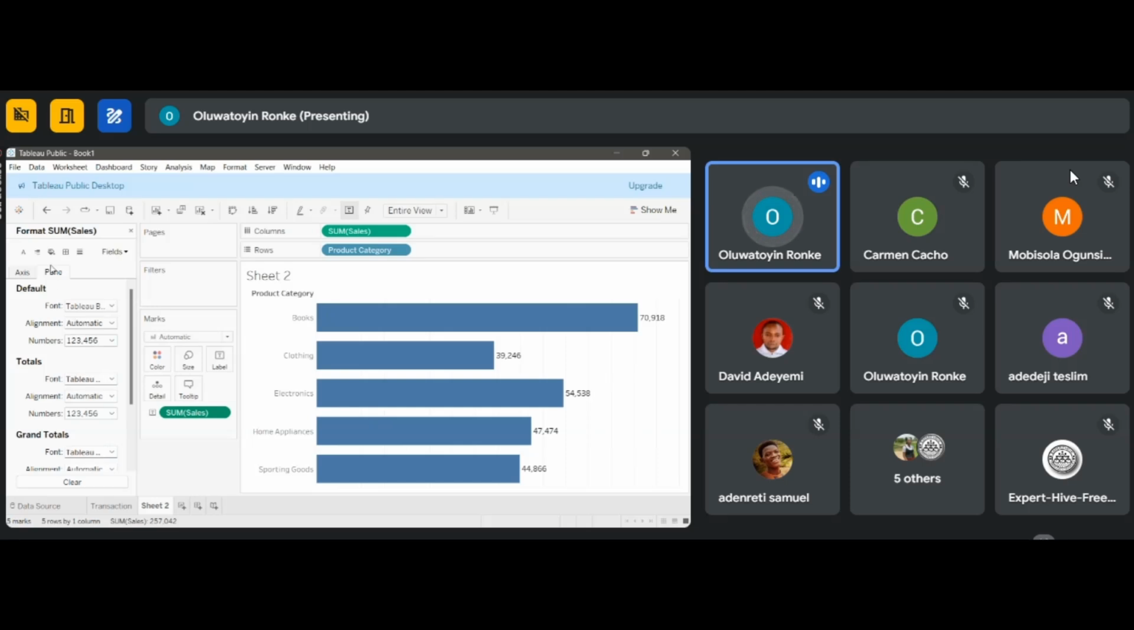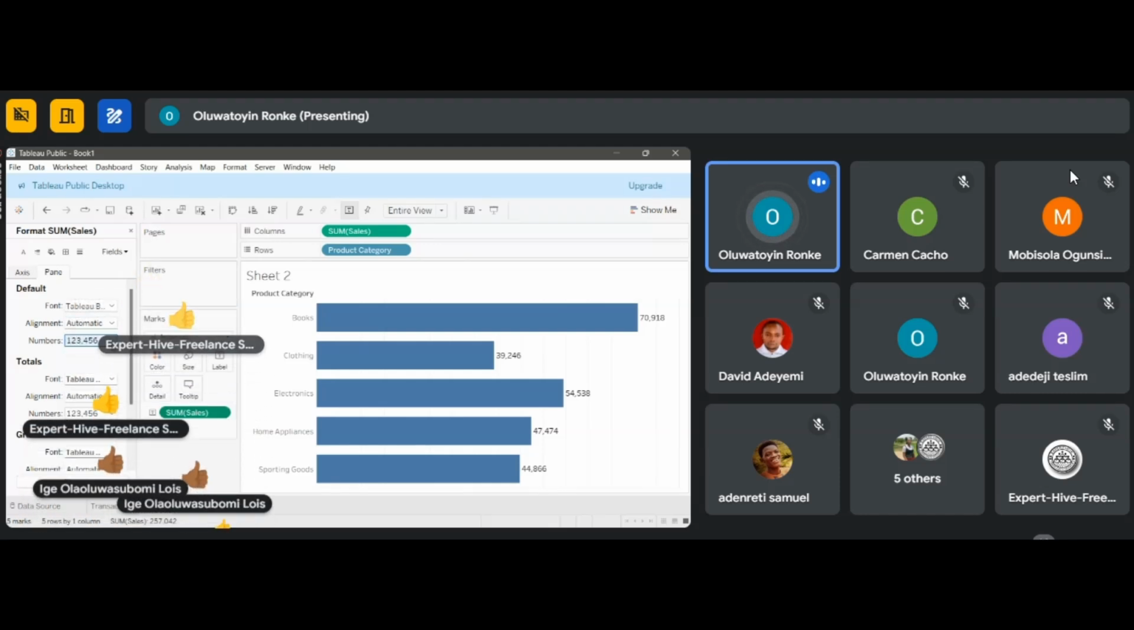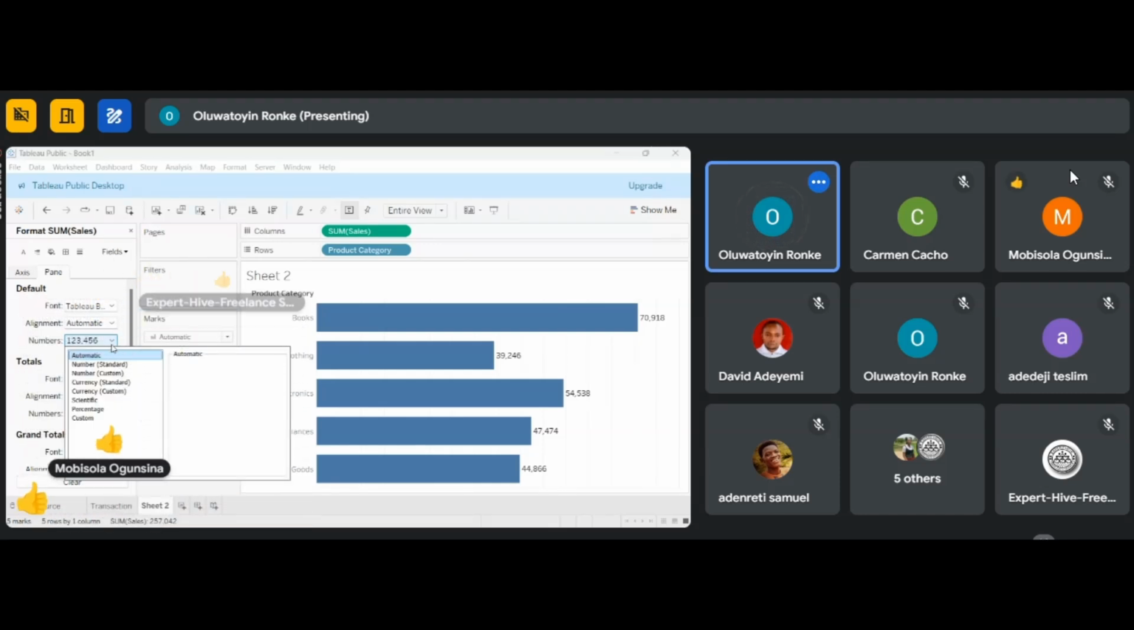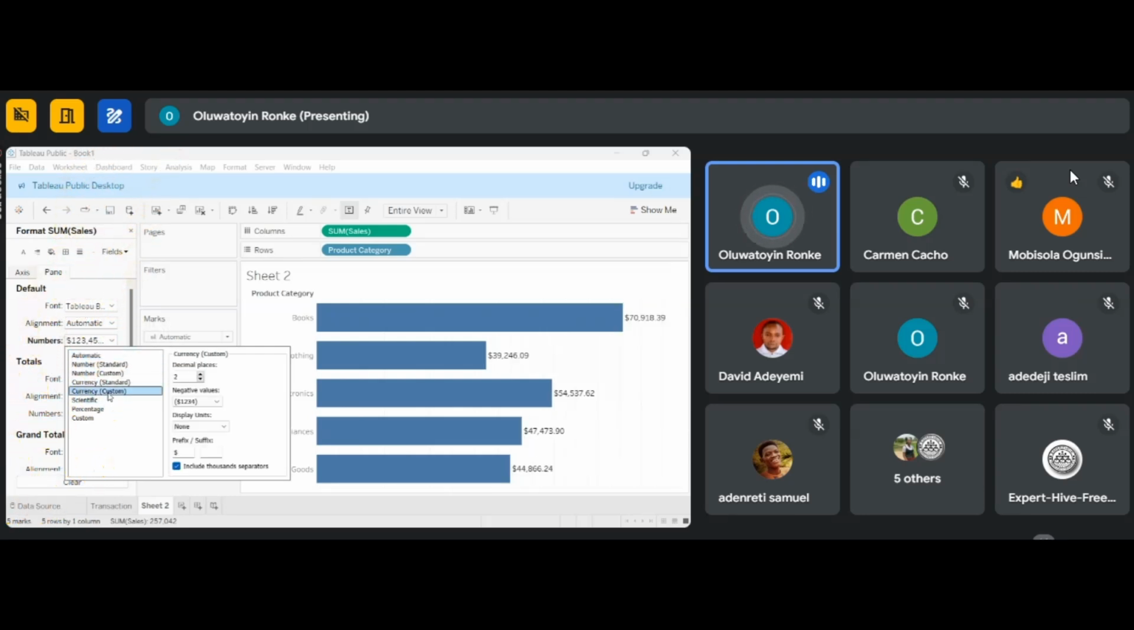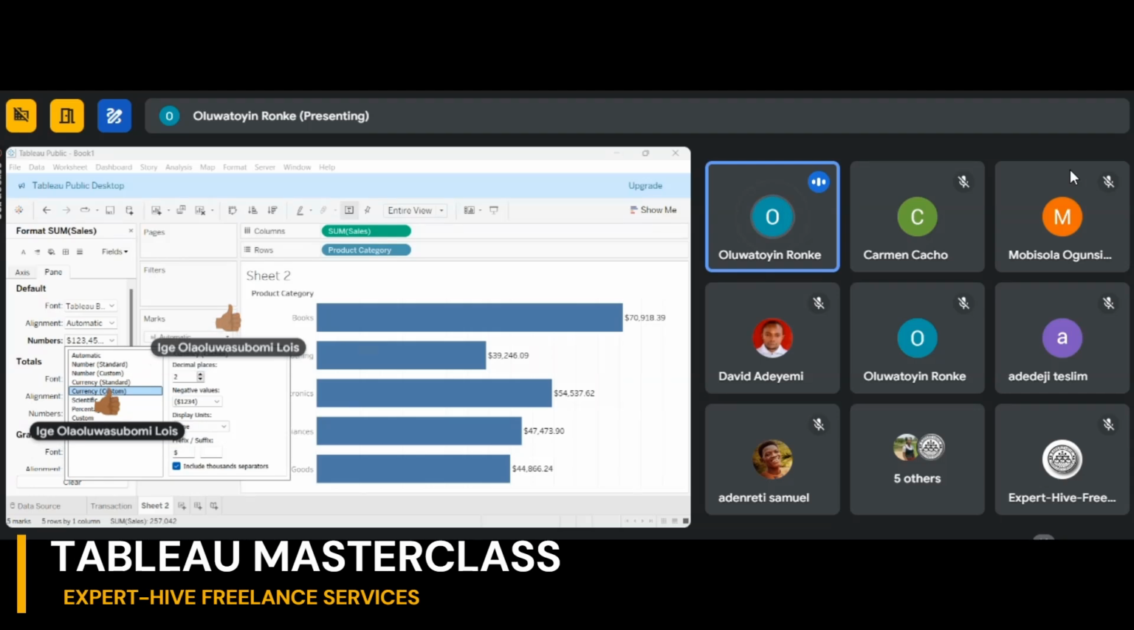Can we see something here where my cursor is? Just come to numbers. Click on currency custom. Look at it. Can we see the dollar sign in front of each sales?